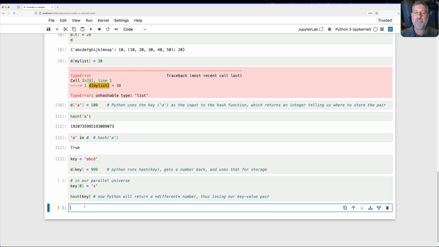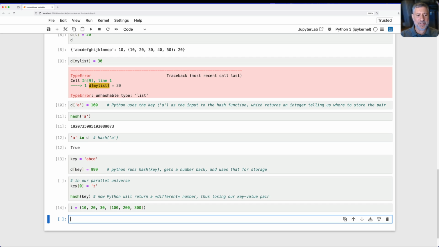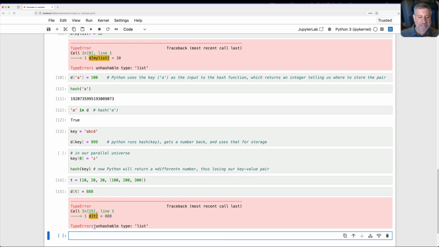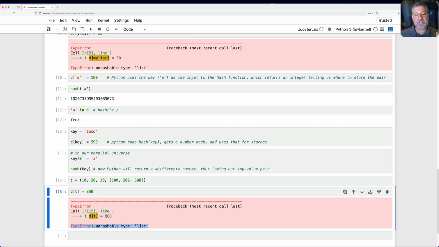But there are at least two exceptions, or exceptions in two directions that we can think of. One of which is if I say t equals a tuple, 10, 20, 30, and then I say here [100, 200, 300]. Look at that. A list as an element in a tuple. Can I do that? Is that legal? Absolutely 100% legal. And if I say now d of t equals 888, it won't allow me to do that. And what is it saying here? It's saying it's an unhashable type: list.